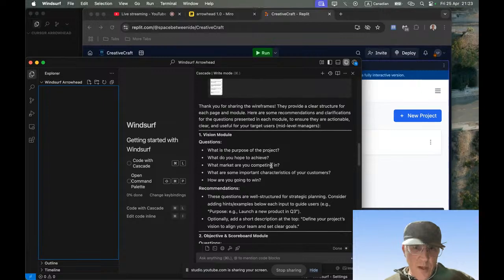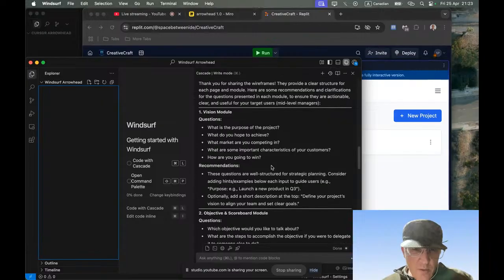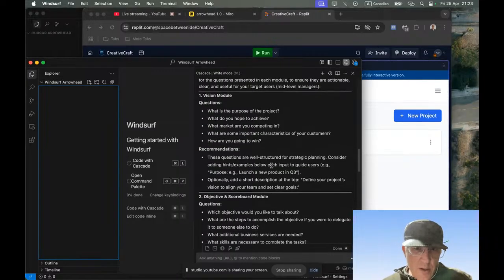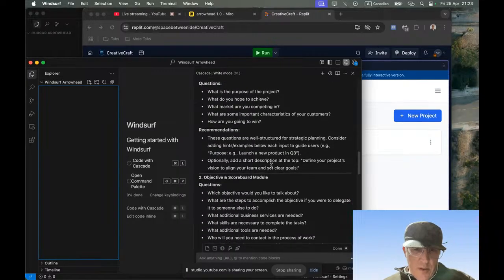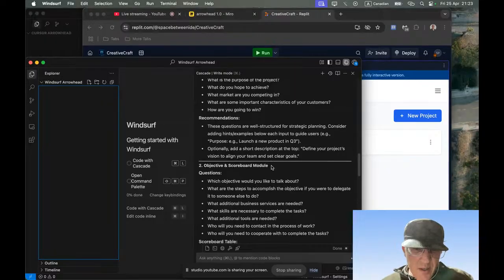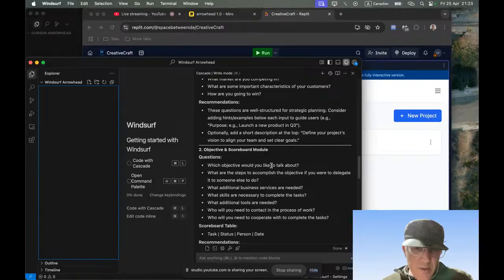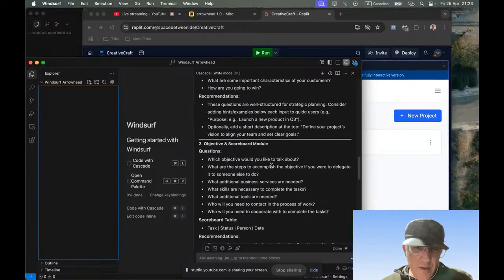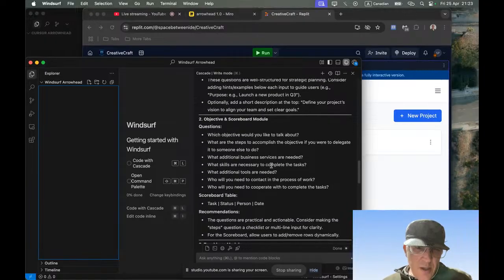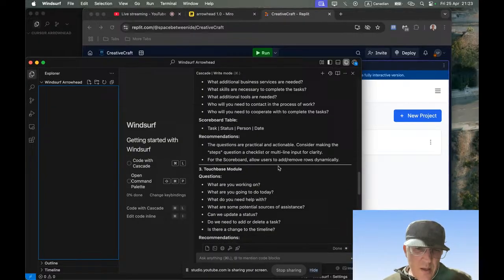Visions module. Okay, thank you for sharing the wireframe. Please clear for each page module. Here's some recommendations, clarification. Vision module questions. What's the purpose of the project? Okay, these questions are well structured. Consider adding hints, examples. Optionally, add a short description. Define your project's vision lines. Objectives, questions. Scoreboard table. Questions.